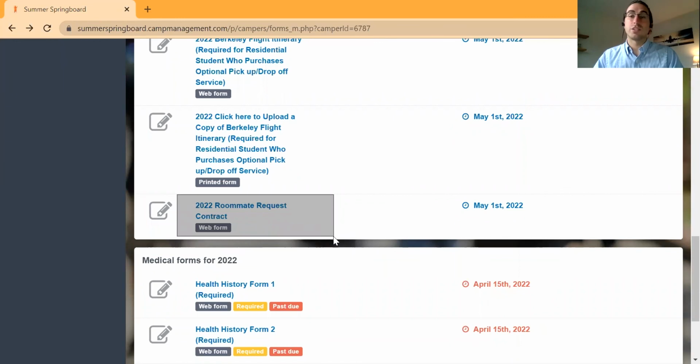And then the last optional form in this section is the roommate request contract. That is only for anybody who wants to request to room with somebody else attending the program. Let's say you and a friend are attending the same program and you both want to request a room with each other. Both of the students would have to complete this form and submit that request. But again, totally optional. If you don't know anybody coming into the program, which is more often than not, then this form would not apply to you.